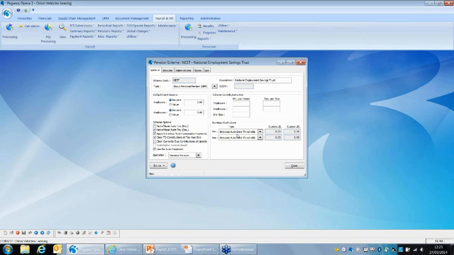Notice as well, I've set the earning restrictions to be between the auto-enrollment thresholds. So in other words, it's going to do these calculations between, in the current tax year, 5668 and 41450.